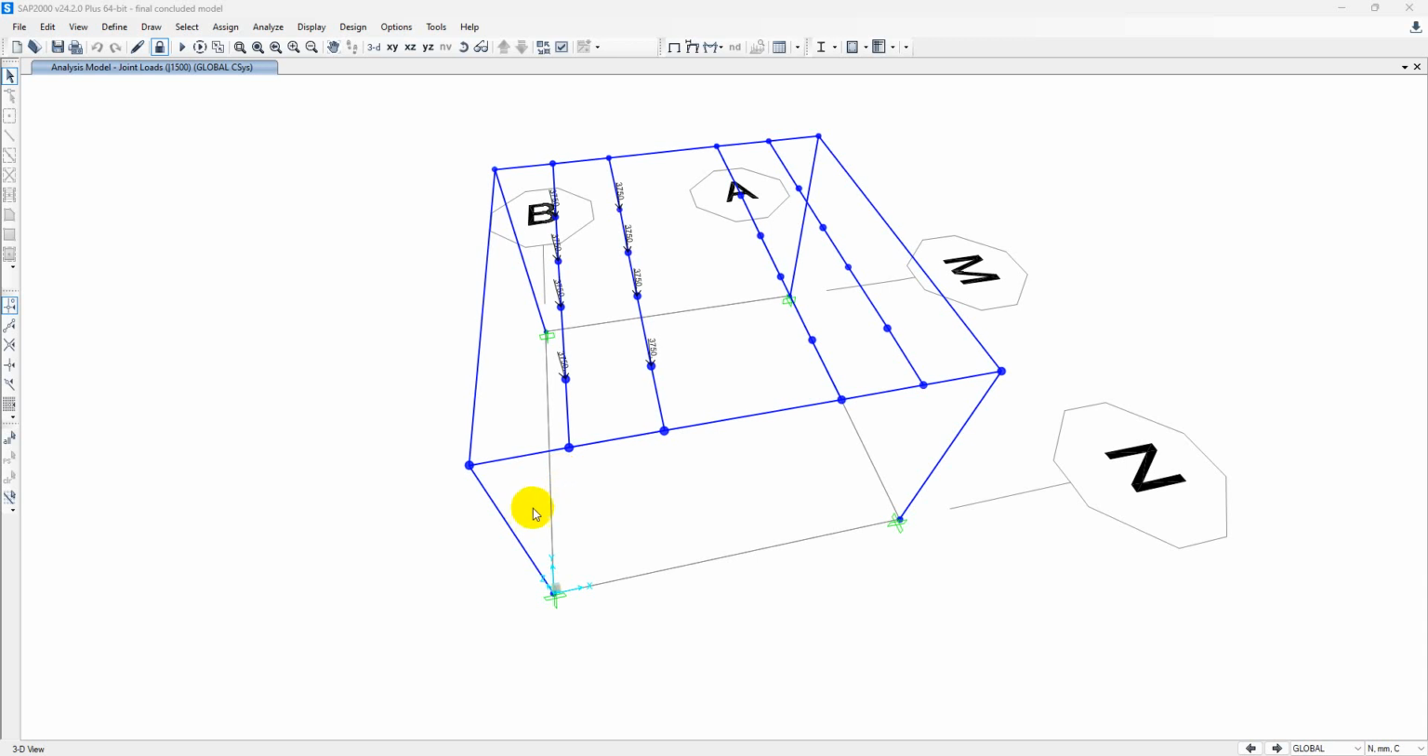Let's import this already built model in the SAP to the Idea Statica. So at first we have to draw a complete model on the SAP and provide all the loading analysis. And after that we can run the model.